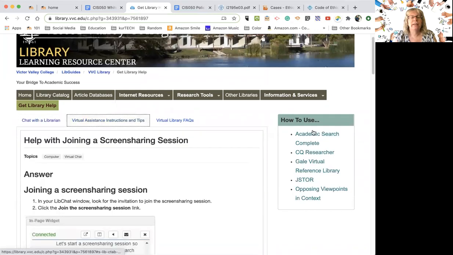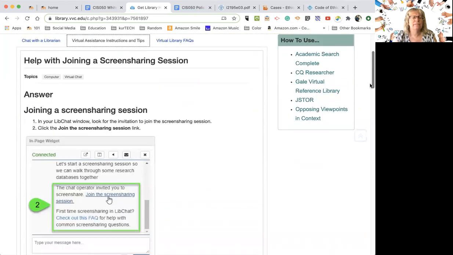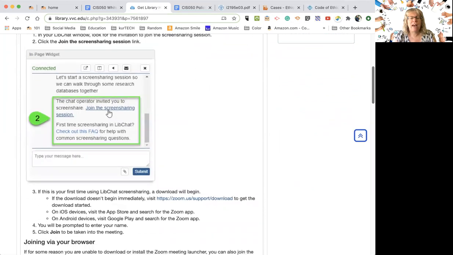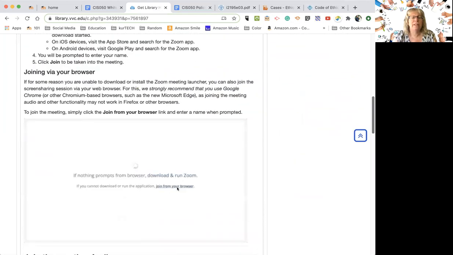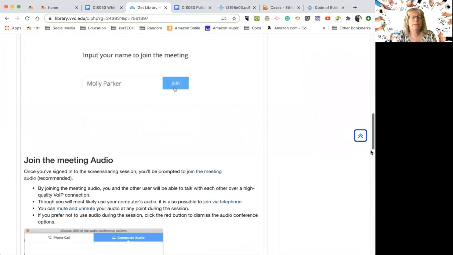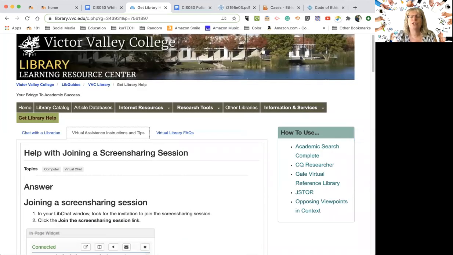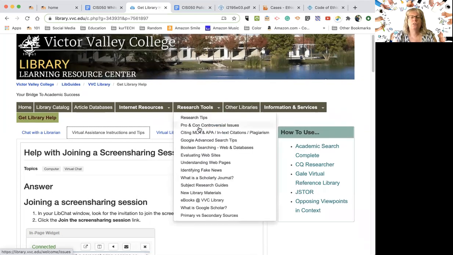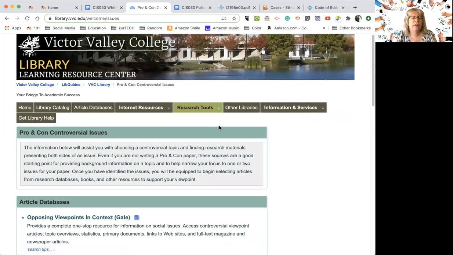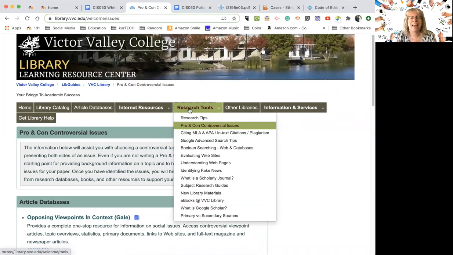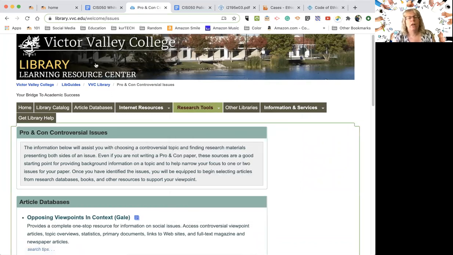And there's some virtual assistants. I think they do like Zoom chats, or anyhow, they've got an in-page widget that when it's working, they'll show you how to do it. Anyhow, so there's lots of good information here. All right. And let me think. They have research tools. So they've got this pro and con controversial issues. If you click on that, okay, that takes you back to that page. Somewhere they've got a page on how to use this page. Anyhow, lots of good information there. So don't hesitate to take advantage of those resources.